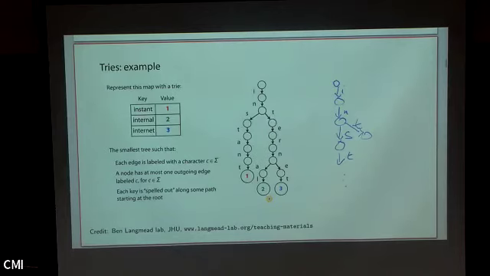If you can traverse the trie and reach a node, you'll say yes, it's there and its value is this. If I gave you the word international, I will go I-N-T-E-R-N-A, and then I only have an L, but I want a T. So at this point, I will say no, international is not present. So that's the basic idea.